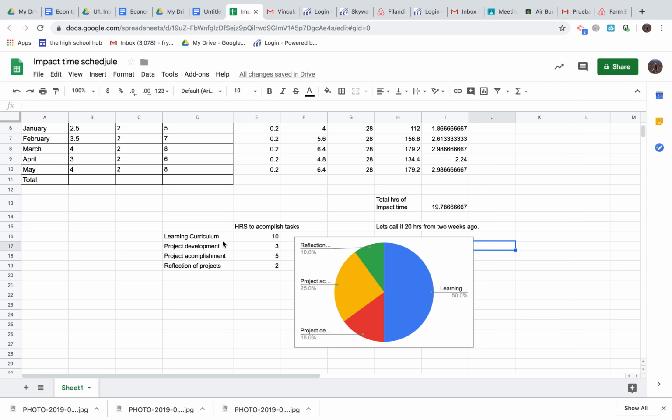So there are 4 things that we want to do. We want to learn the curriculum. We want to develop projects. We want to have project accomplishment, like actually doing it. And then we want to have reflections on projects. So these are hours. How many hours are we going to devote to each section of this?